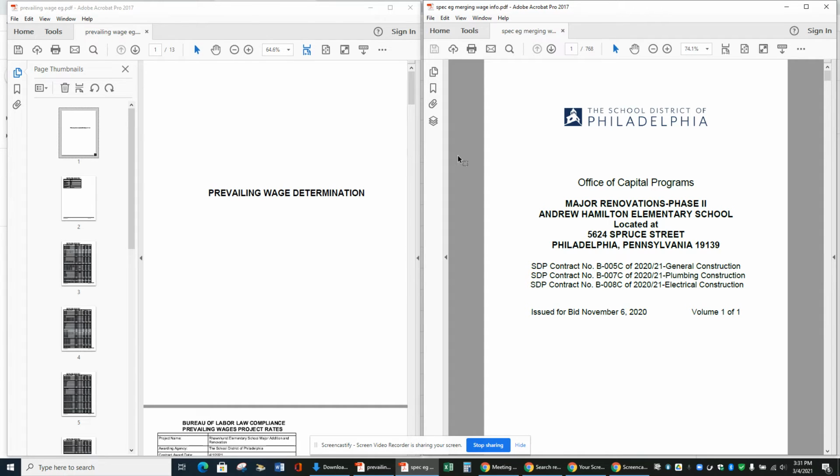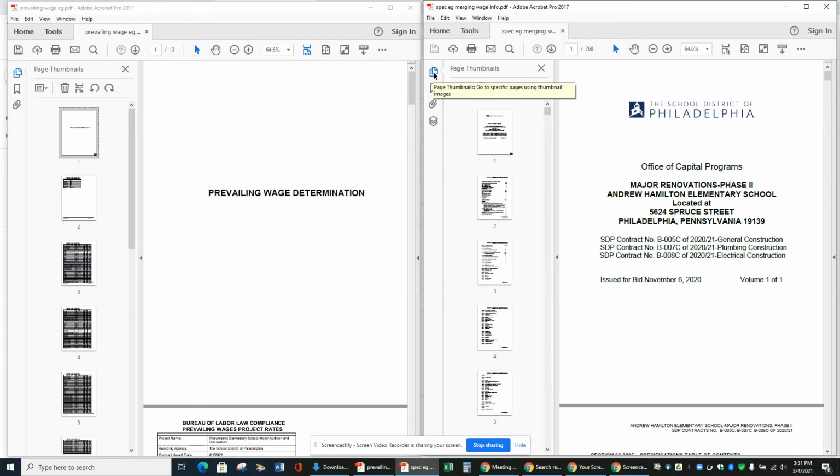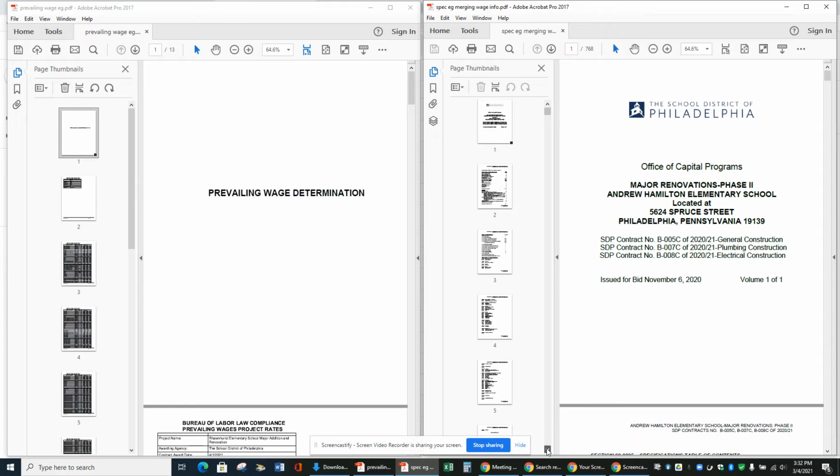The next thing you need to be able to do in Adobe Acrobat is to open up your page thumbnails. The way you do that is you should have down the left-hand margin toolbar this icon that looks like two pieces of paper on top of each other. If you click on that, it says page thumbnails, and it opens up a thumbnail view of every page in your document. So on the right, you have your master document that you're trying to insert your prevailing wage into. And on your left, you have the prevailing wage document by itself.